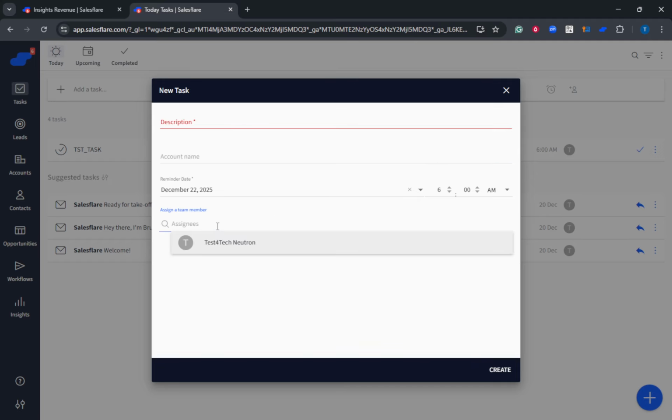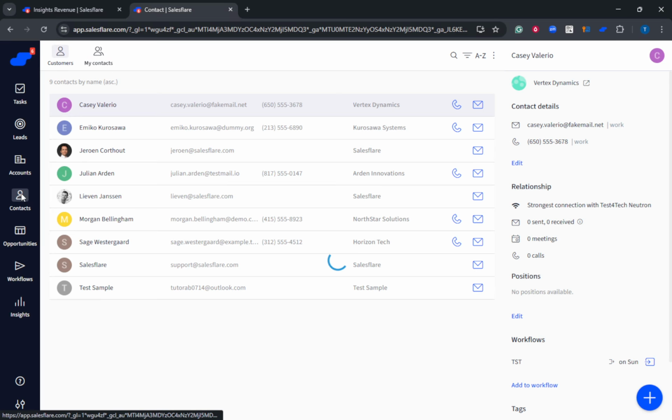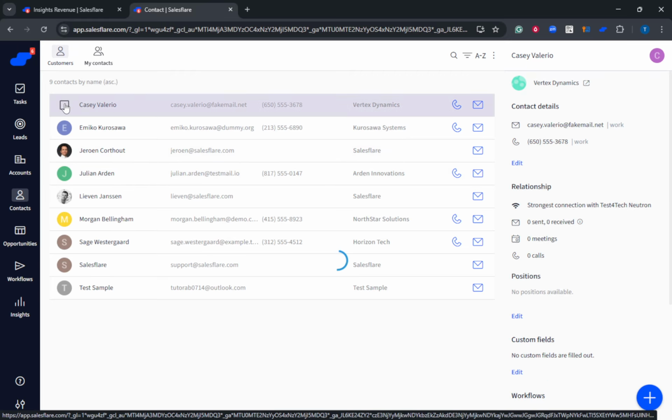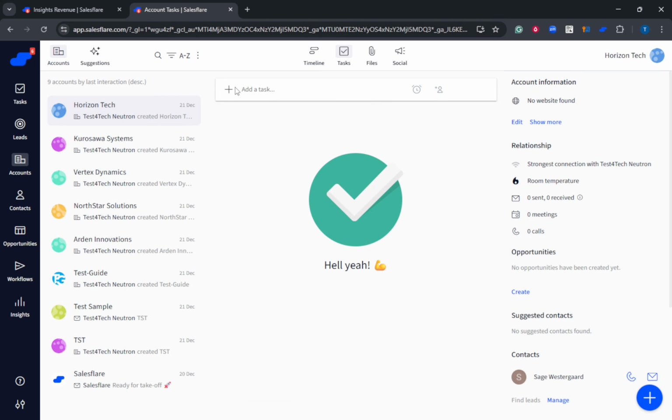You can also create tasks directly from a contact, an account, or an opportunity you're working on. Open the relevant record, look at the right-hand timeline, and switch to the Tasks tab. Click the plus button to add a task that's automatically linked to that record. This keeps your to-dos organized in context, so when you open that person, company, or deal later, the work is right there with the related activity.